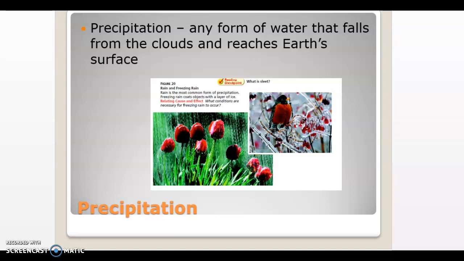Okay, this is section 5 of chapter 2 on precipitation. Precipitation is the last part of the water cycle. In the water cycle, we talked about evaporation, which is how water gets in the air. Condensation is how water is in our atmosphere. It creates clouds, dew, fog, things like that.